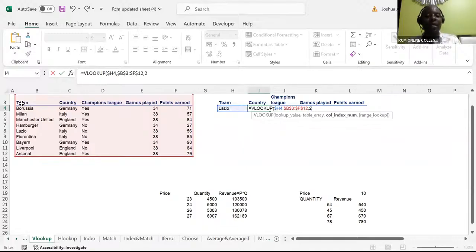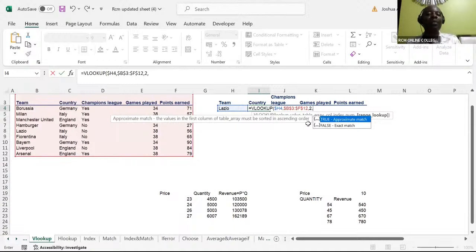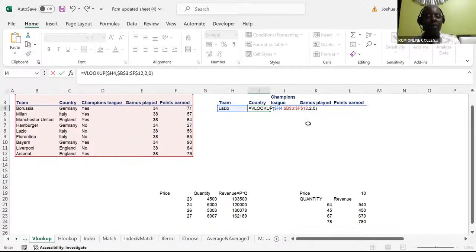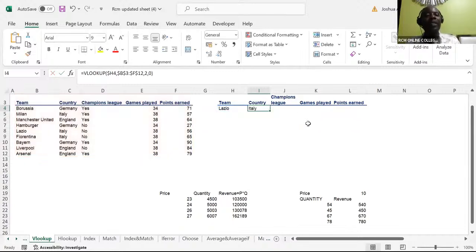Then we say comma. When we talk about range lookup, we don't want any range. Range is like, for example, 1 to 10, whatever. We don't want any range. Instead of writing exact match, we always write 0, because you want this to be no range at all. In this case, we want Lazio as a team. If Lazio is not available, we don't want approximations. We want 0 approximations. So you write 0 there, and then you close your bracket. And then, of course, ladies and gentlemen, you should be able to say Control Enter.